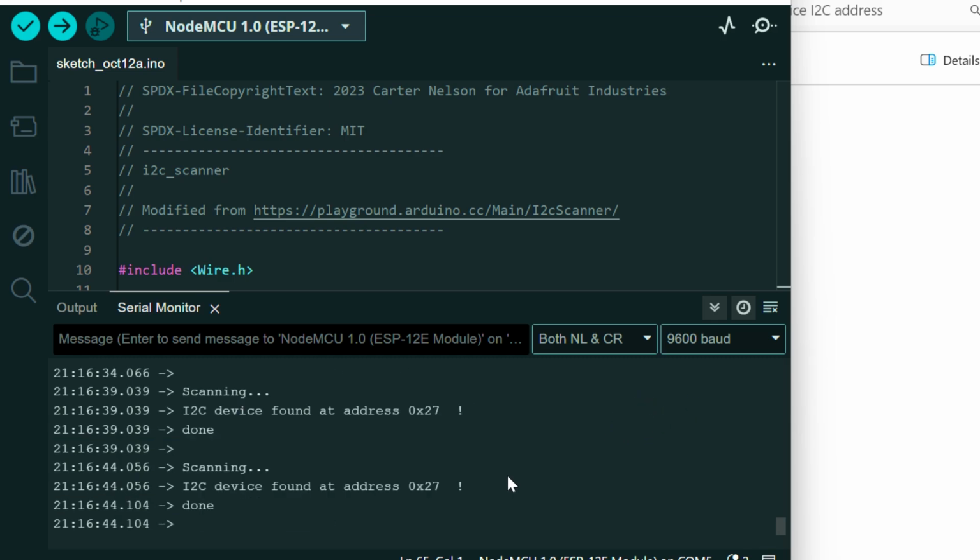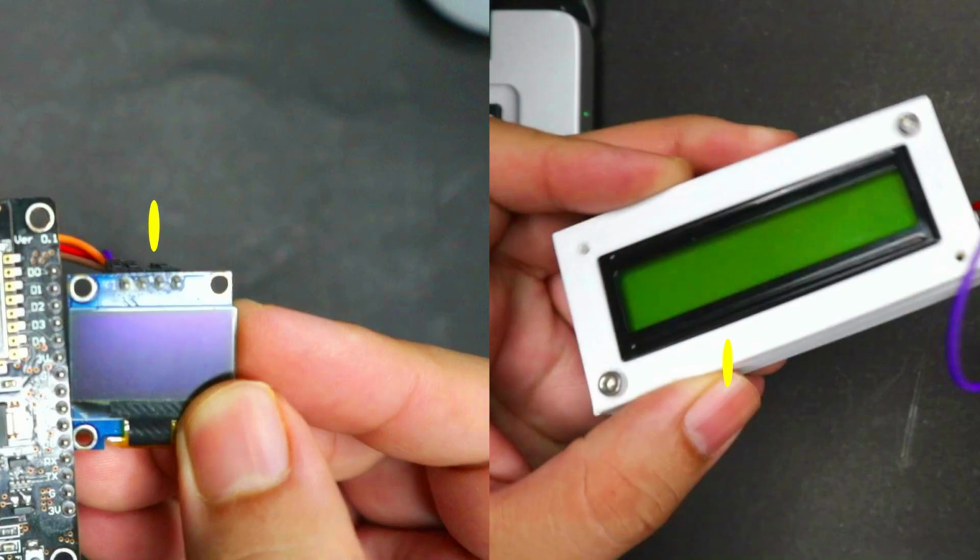Now that we have the I2C addresses, we can use them in our projects to communicate with both displays. You'll need to specify these addresses in your code when initializing the displays. And that's it. We've successfully found the I2C addresses for both the SSD1306 and the 16x2 LCD using NodeMCU.